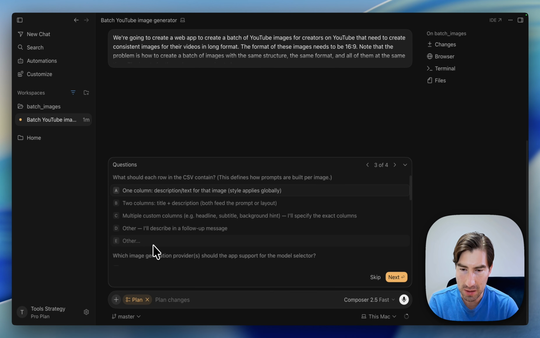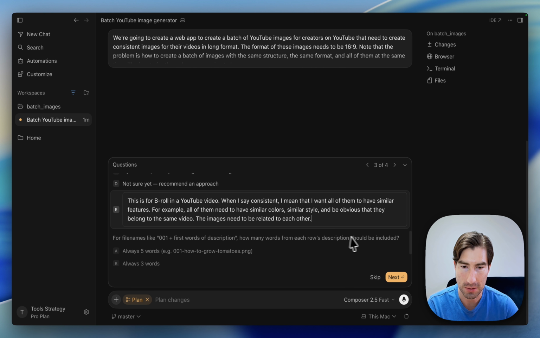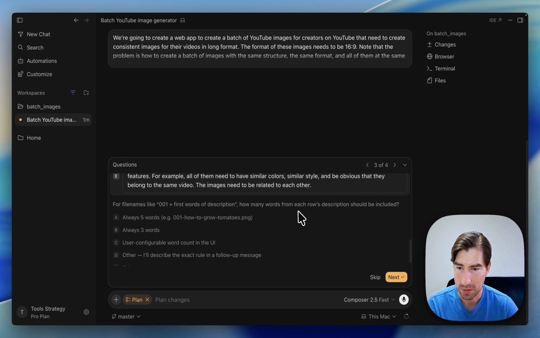This is for B-roll in a YouTube video. When I say consistent, I mean that I want all of them to have similar features. For example, all of them need to have similar colors, similar style, similar... They need to be obvious that they belong to the same video, and they are basically that the images need to be related to each other. So that's what I'm going to say for that.